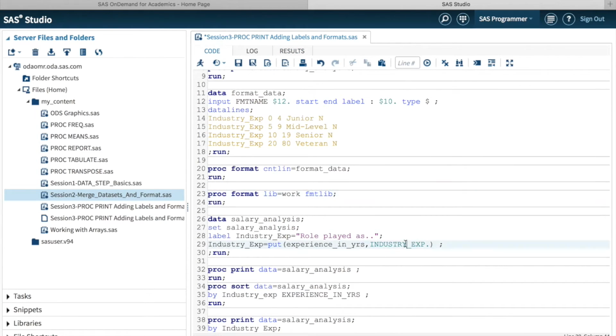Now I am going to use the new user defined format that I have created, and apply it on experience in years using the PUT function. I am using PUT here because the label being returned is a character string. So industry experience will hold any of these four values when we pass the experience in years to this particular format. So I'm going to read it as industry experience.